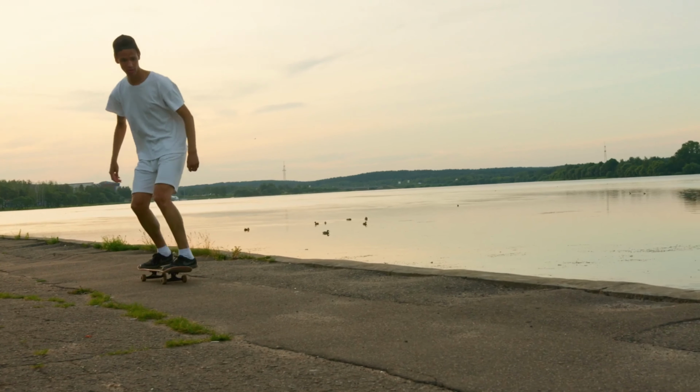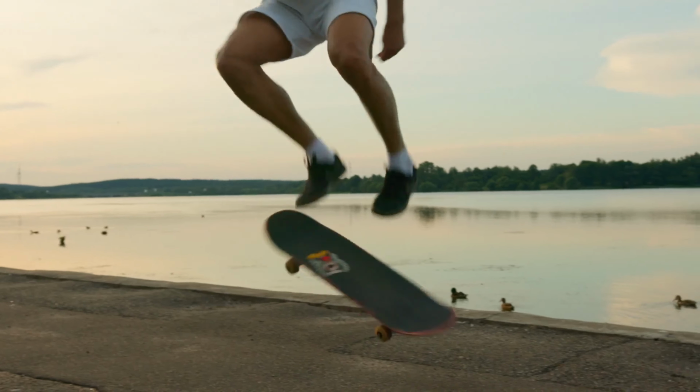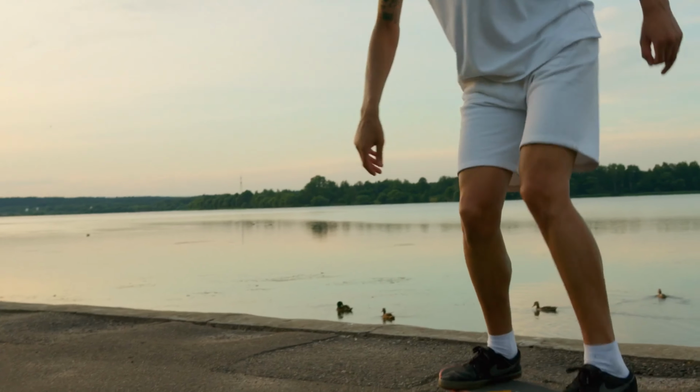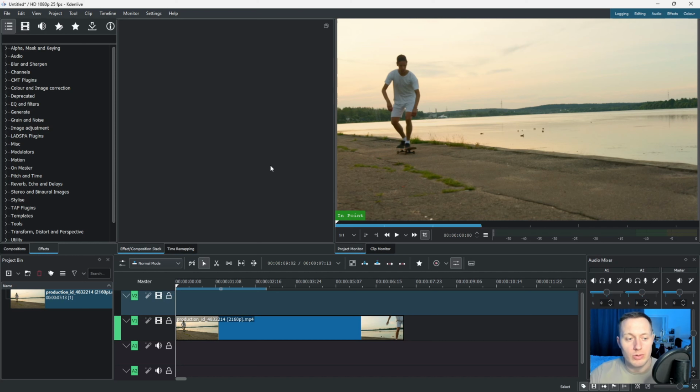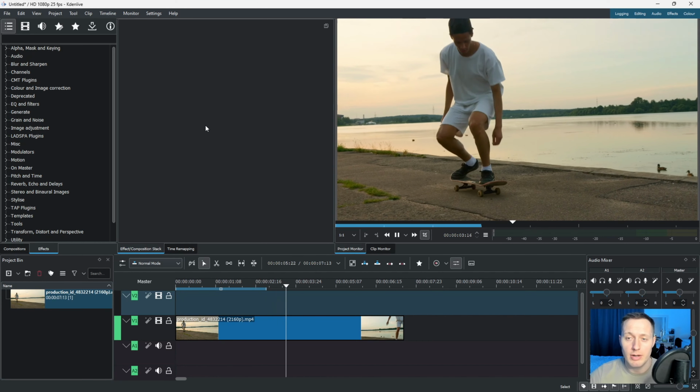I'm going to show you how to create camera shake with Kdenlive. Alright, so I have the video here added to media and video track 1. So I'm going to play this original video and see how it looks with no camera shake effect.